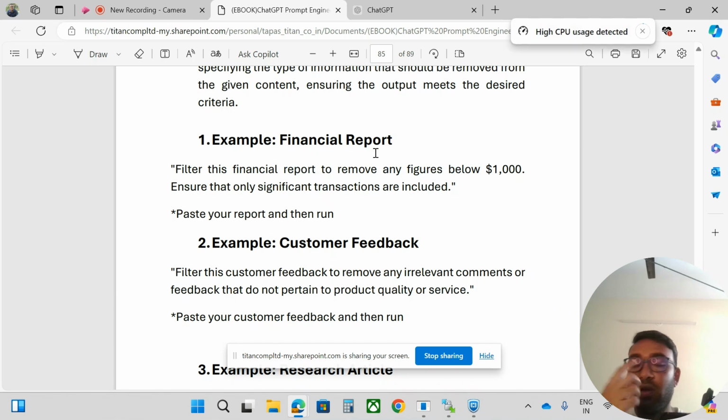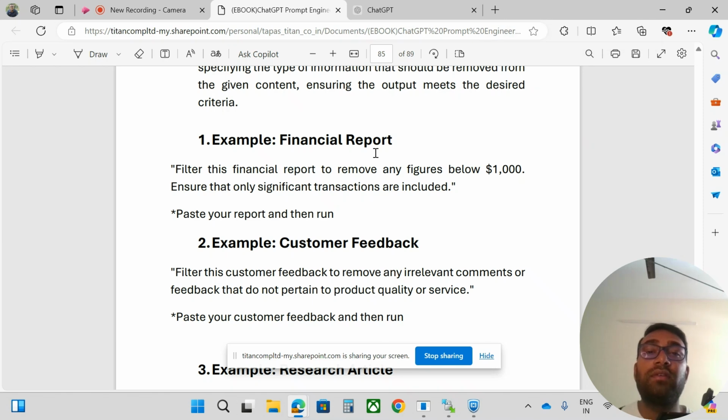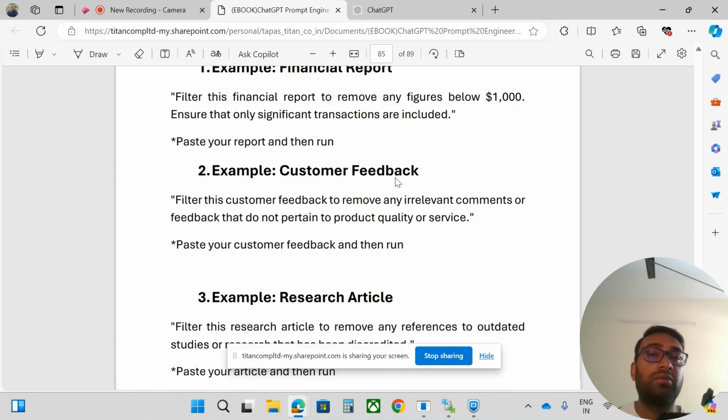In that way you can write your prompt. Then ensure that only significant transactions are included. So here is another additional piece of information you can provide.